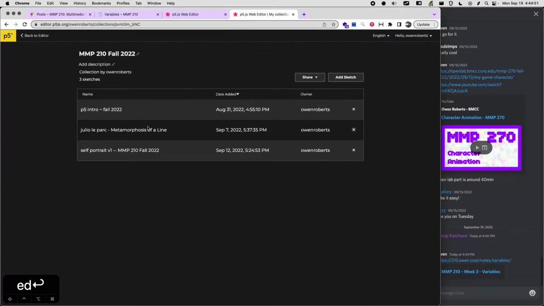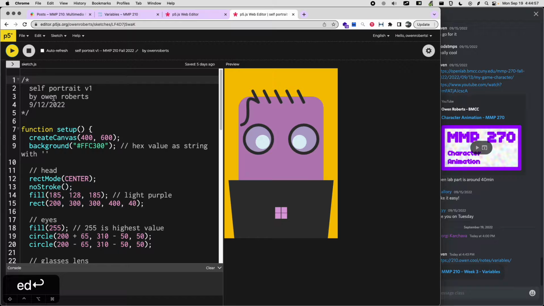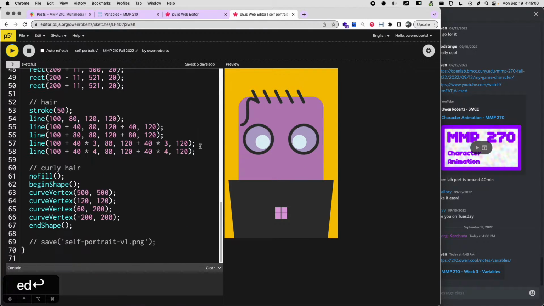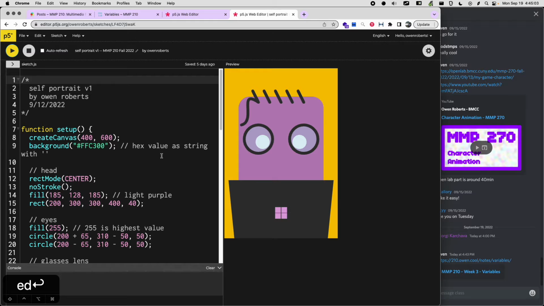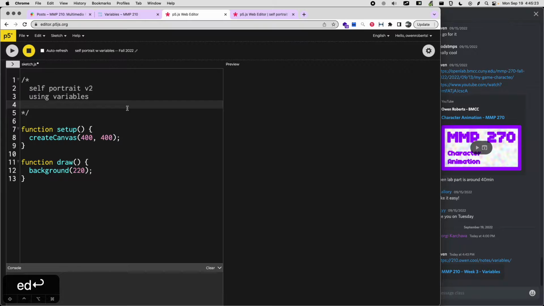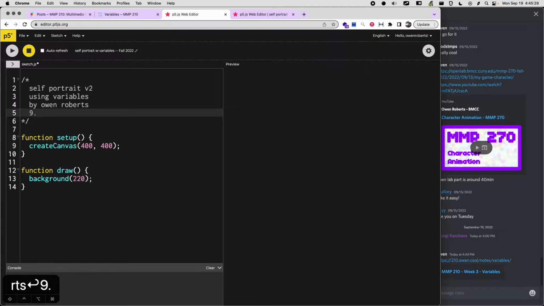I can't find it. I'm going to go to my collections and hopefully I put it in there. Yes, I did. Here's self-portrait version 1, and there's my self-portrait. I'm going to start with this as a baseline, but if it doesn't end up looking exactly the same, that's okay. One thing that's a little different about this self-portrait than what I've done in the past is there are kind of two parts here: the guy's head, and the computer. Usually I just have a person, so that's interesting. I'll try to play with that as I'm working on this. So self-portrait version 2 by Owen Roberts, and the date is the 19th.